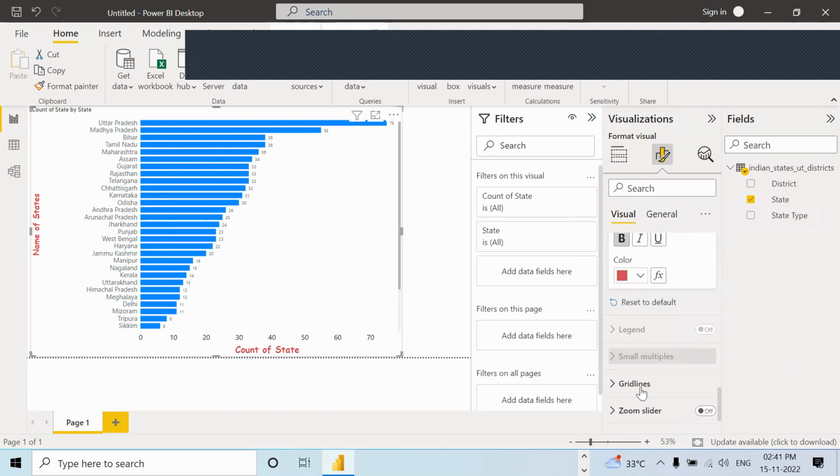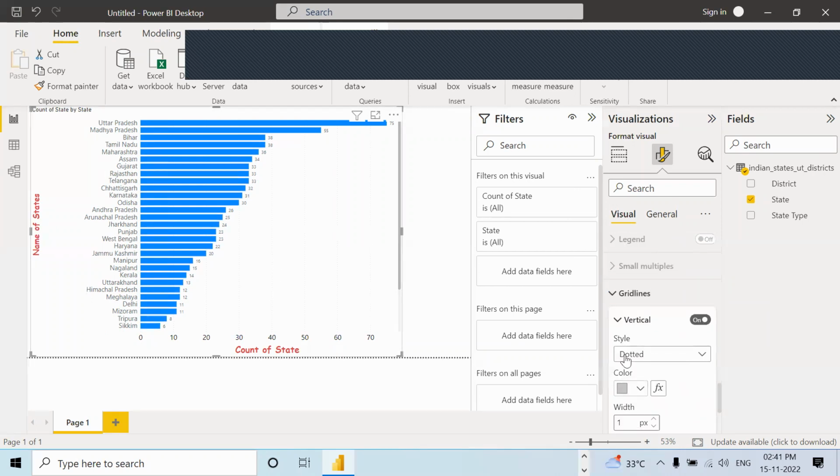Okay. Now these are some grid lines. They are very light in color, dotted grid lines. So if you want to change the style of grid lines, you can change that. If you want a solid line, you can take the solid line, and if you want a dark color, you can take it like this.